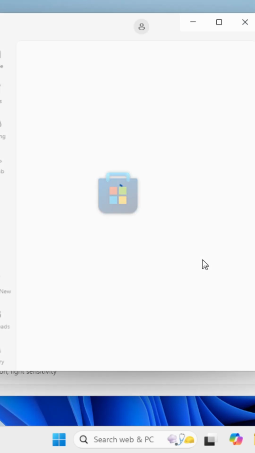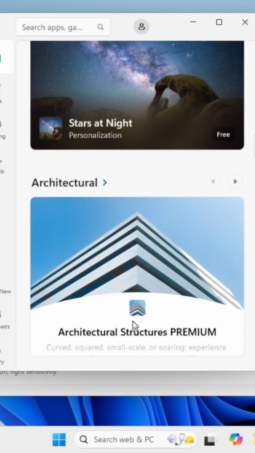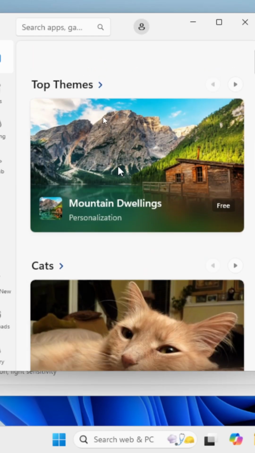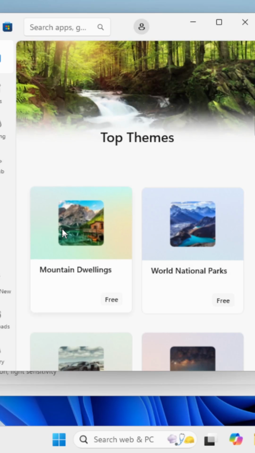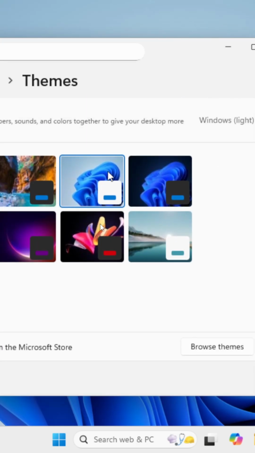You click on it, and it'll open the Microsoft Store, and it'll show you all the different themes that you can use for your computer. If you like beaches, the sky, cats, or dogs, you just click on the one that you want, you click on Get, it'll download it, and then it'll show up here as a new one.